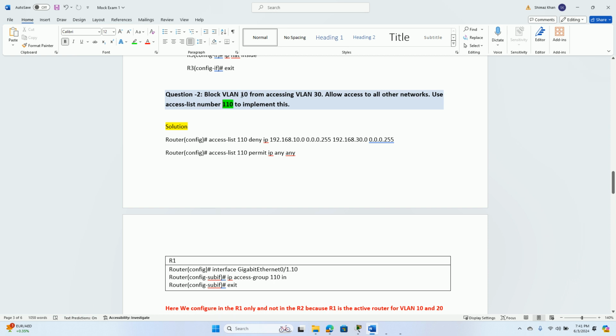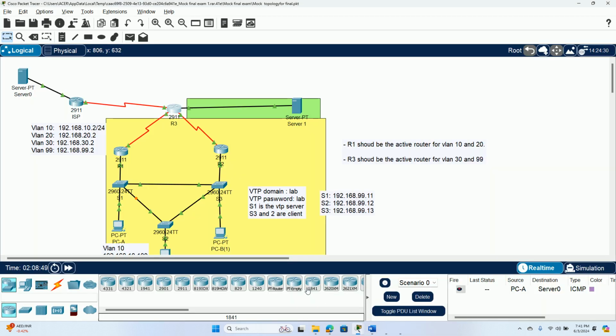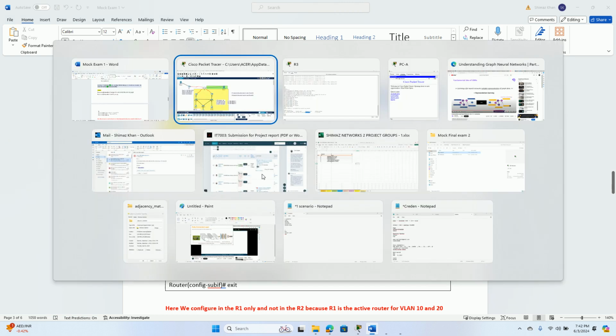So the question is, VLAN 10 traffic to VLAN 30 is not allowed, but VLAN 10 can access VLAN 20, or any other VLAN, as well as the ISP, as well as the server 0. Only traffic to VLAN 30 is not allowed. Okay, so where do we have to do this configuration? The question says block the traffic from VLAN 10 and use the extended access list. Okay, 110 is the extended access list.